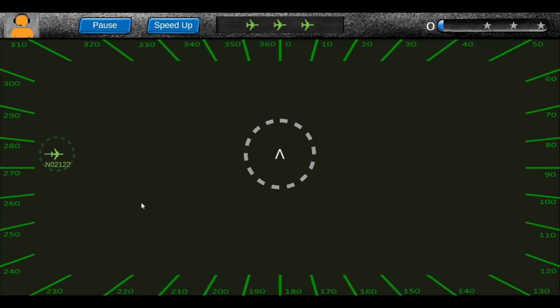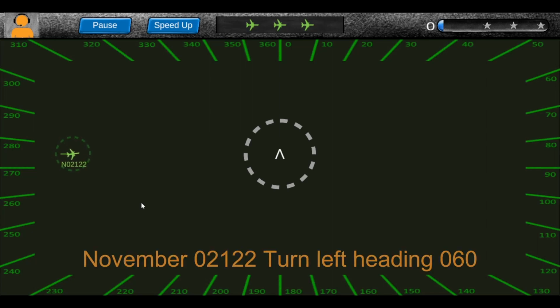Stephen, let's go ahead and give this guy a turn. November 02122, turn left heading 060. November 02122, turn left heading 060.